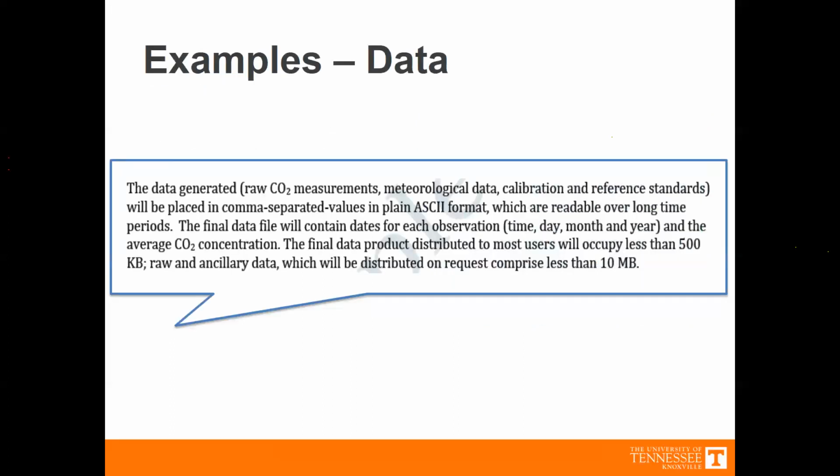So I'm going to just show you an example of one that came from an actual DMP. And so you'll see here some of the different parts that I mentioned a while ago. The data generated will be raw CO2 measurements, meteorological data, calibration and reference standards. So that talks about the different kinds of data they will be collecting. And then it says they will be placed in comma-separated values in plain ASCII format, which are readable over the long term. So the CSV is the file type that they would be collecting data in.